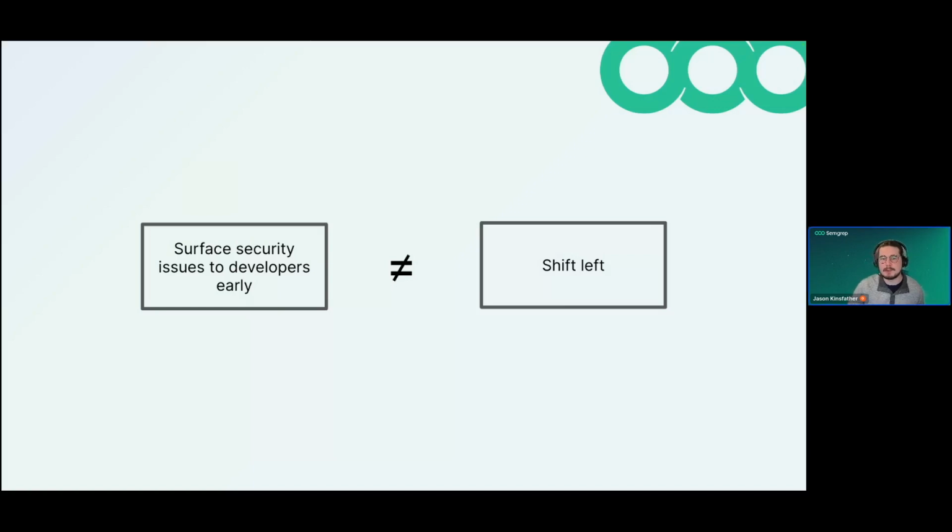So let's start with what shifting left is not. Shifting left is not just bringing issues to developers early in the development lifecycle, just throwing them over the fence to them. It's definitely one part of the equation, but it's the easiest and most obvious part. I think every AppSec team understands, hey, there's two of us, there's 500 developers. If there's any hope of us tackling this amount of vulnerabilities and debt and new stuff coming in, we're going to need to get developers involved.